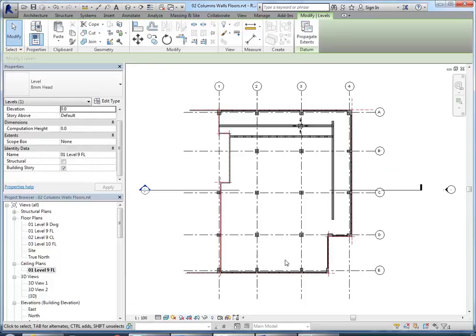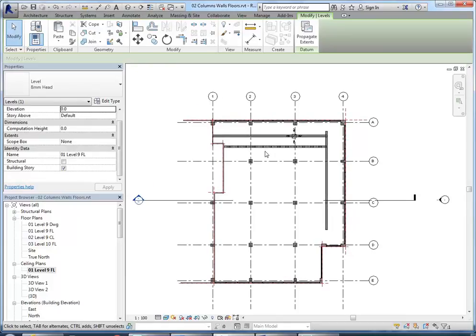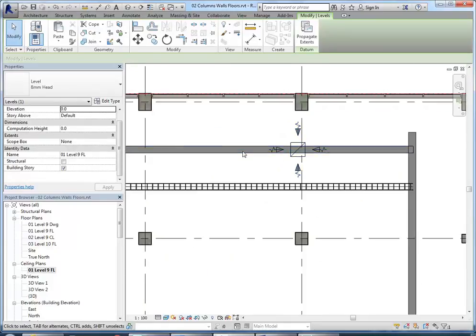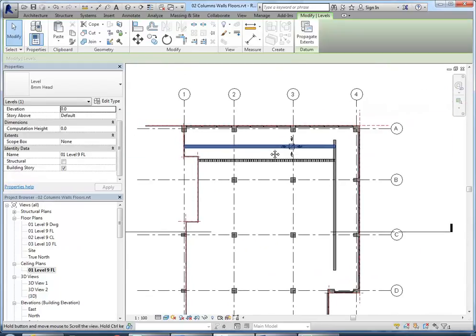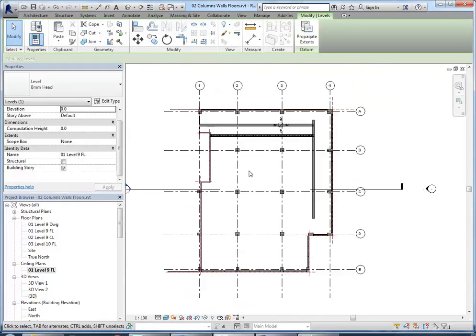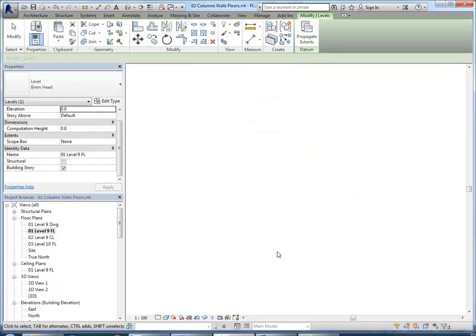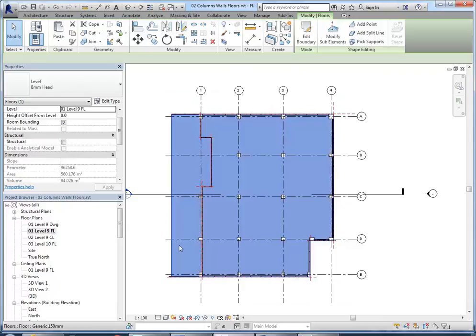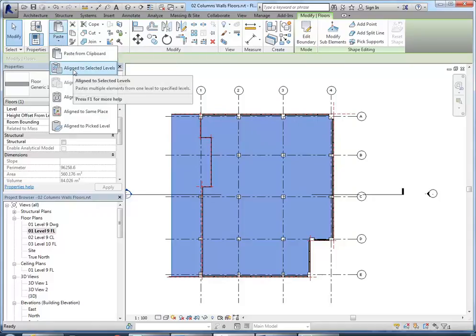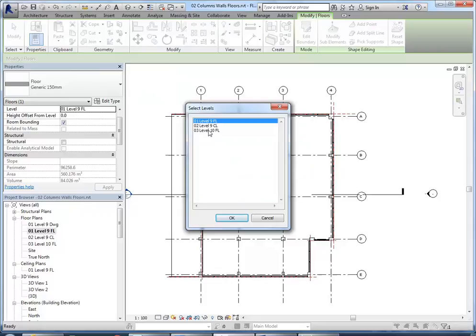So I'm going to open that up, and then we can see those elements I've put in there, but I put those there just so you can see something above our floor level. But now I'm going to go to the level below, just so I can select my floor, and I'm going to use the copy to clipboard button in the clipboard panel there. And then I'm going to choose paste, align to selected levels, and choose the level above.